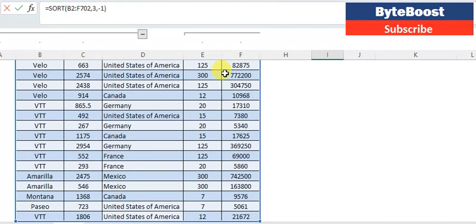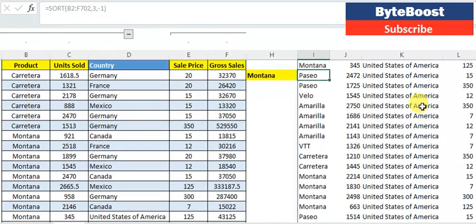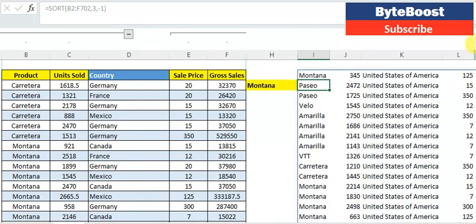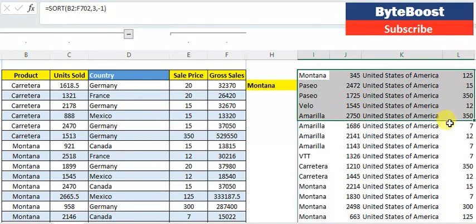And once you close the bracket and press enter, all the values are going to be reflected here. So as you can see here, all these values are reflecting.